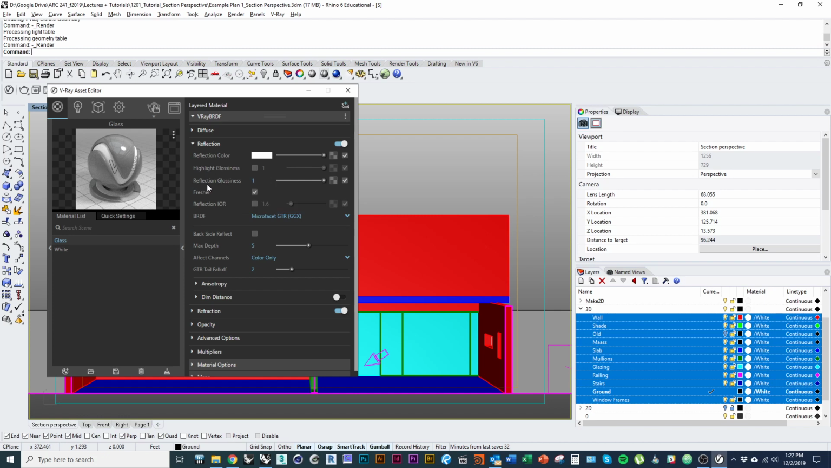The other option that's important here is the reflection glossiness. If I drag that down, you can see my reflections become more dull. So I can produce a material that's maybe more like concrete that has a dull reflective property, but not a really shiny reflective property. Now, because I'm doing glass, it is pretty shiny. I'm going to drag it back up to 1.